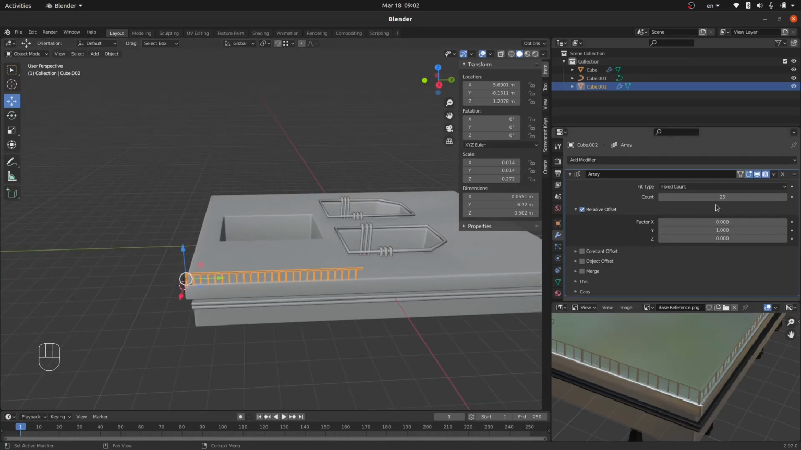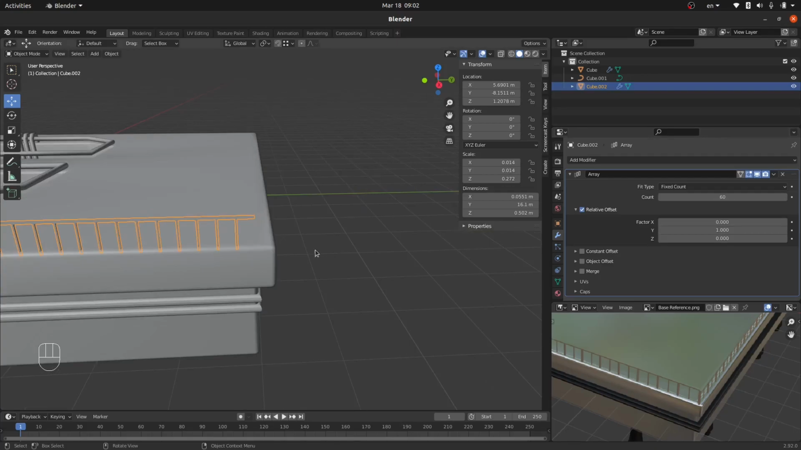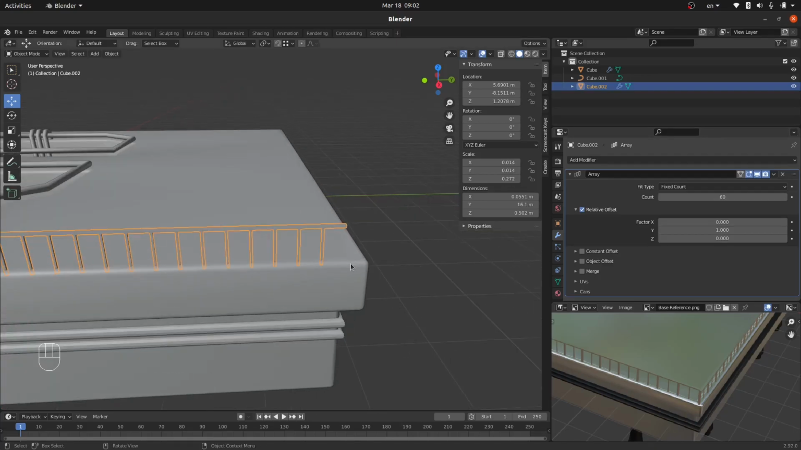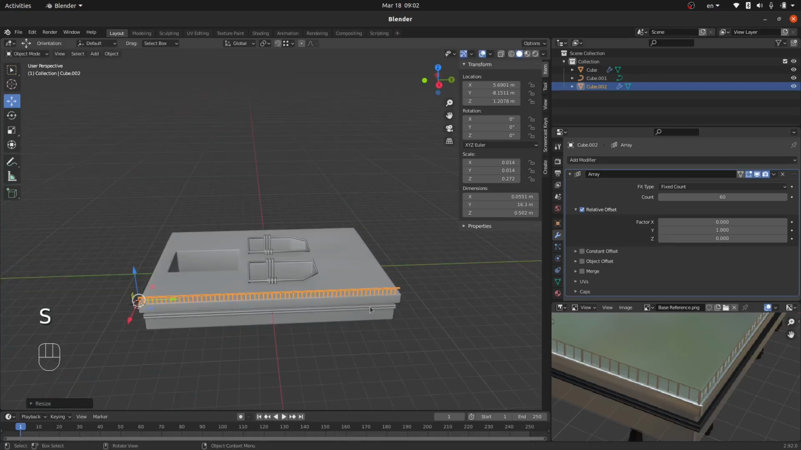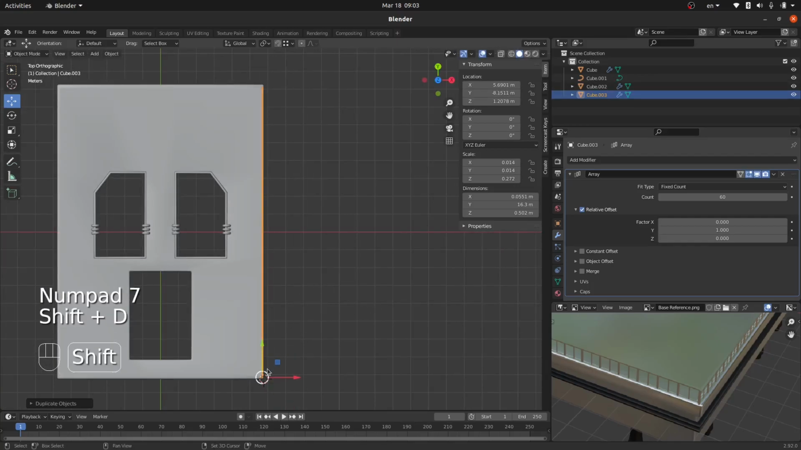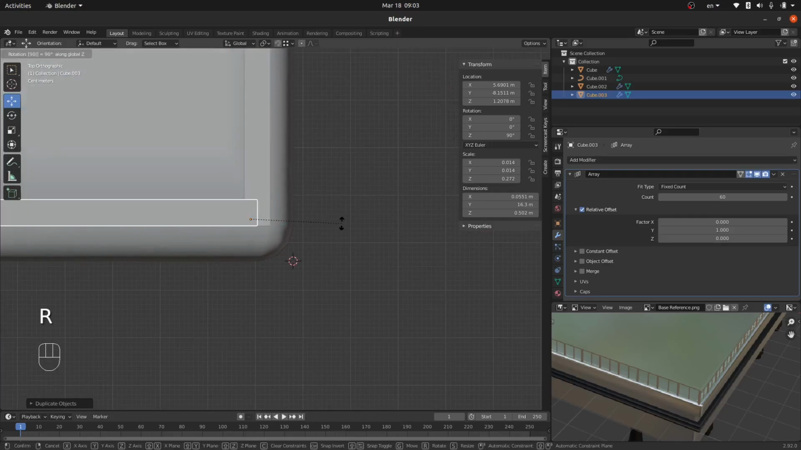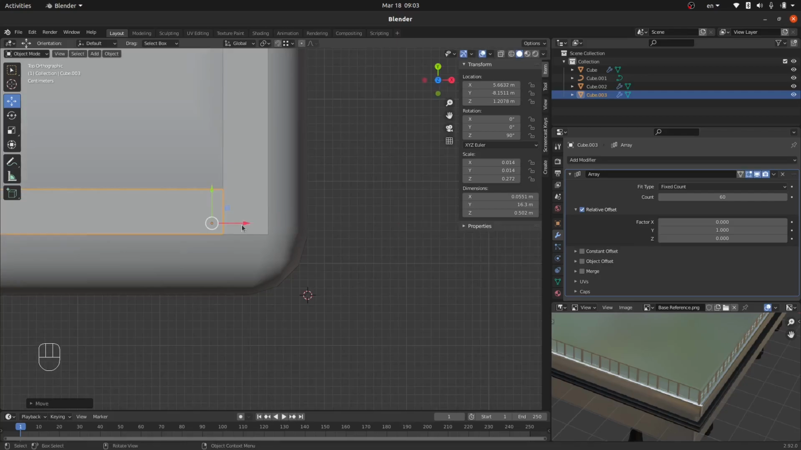So actually we must increase it even more. So let's try 50 or even 60. 60 counts. I think now we're good. Okay. We might also scale it just a tiny bit until it covers the end. So S, Y, let's get it something like that. Okay, so on the top side, I'm going to hit Shift D to duplicate this unit. Okay, and R Z 90 degrees to move it to the side. And also let me just drag it a little bit to the left side like that.